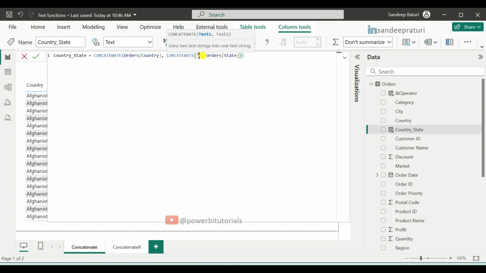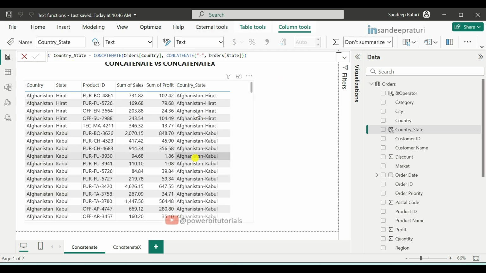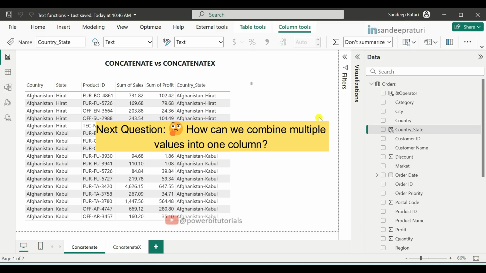So here I will separate the two column values with a hyphen, and after that click on commit, and now you can see the result. Here you can easily identify the two column values. Before the hyphen it is showing the country name, and after the hyphen it is showing the state column values. So now the next question is, how will you combine more than two column values into one?